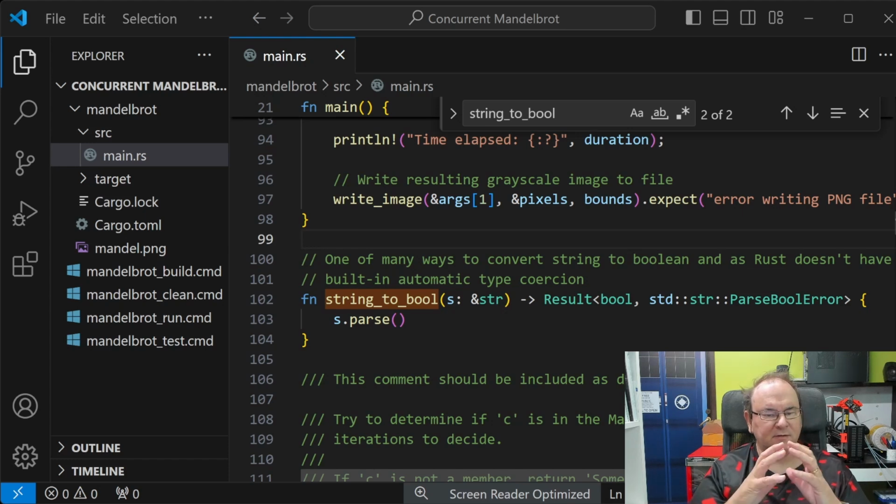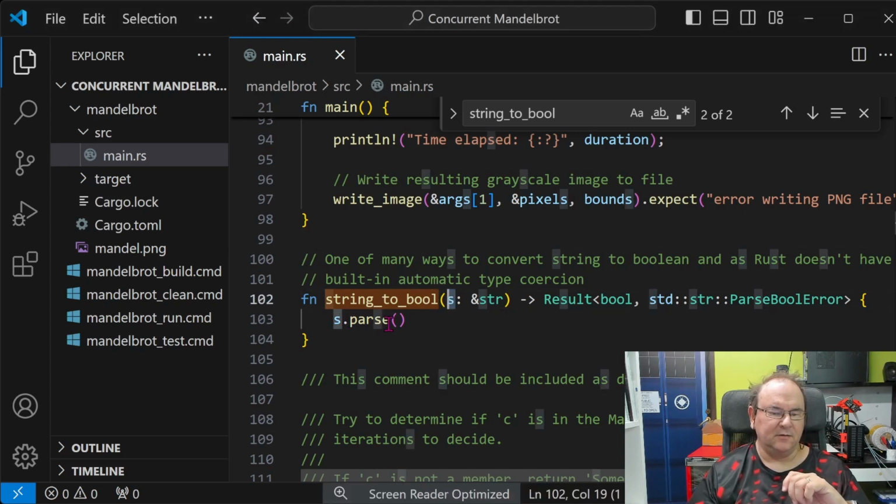Here's one of the interesting facts: converting a string to a Boolean in Rust can be done in many different convoluted ways, but there's no absolute easiest way. The easiest way to trick it is to put it in a function where you pass the string, and say that the result will either be a Boolean or a parse Boolean error. Then when you call parse on the string, it looks at the return type, sees it's going to be a Boolean, and converts it into a Boolean automatically. That's fun.